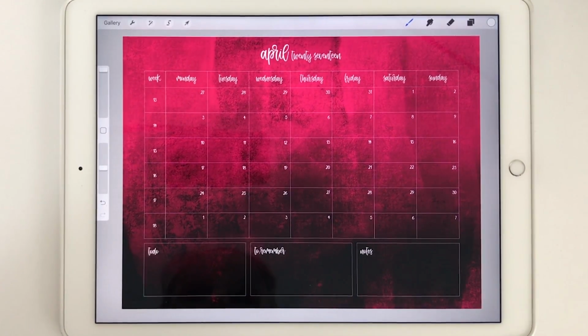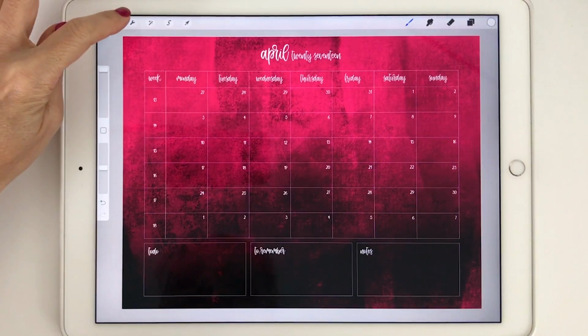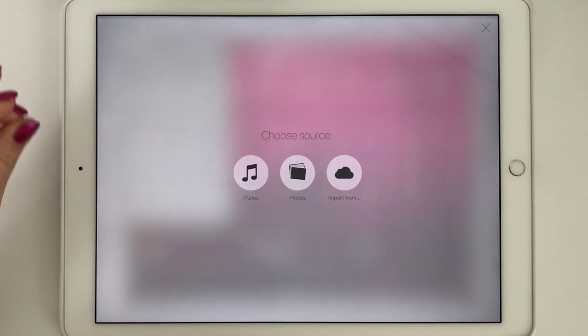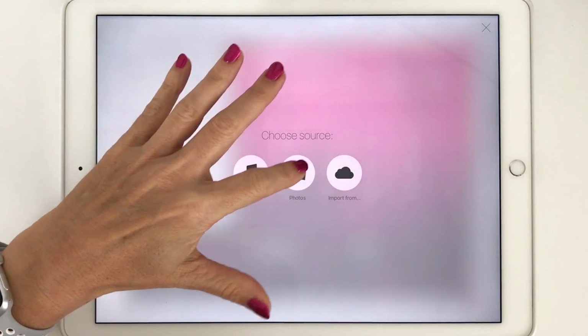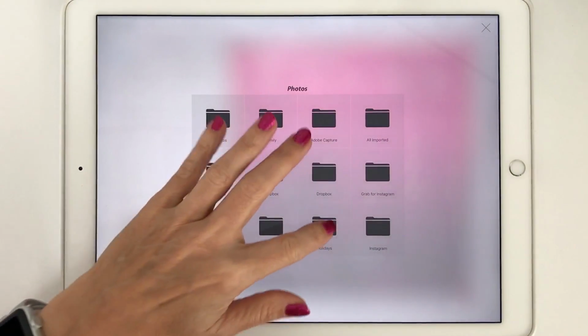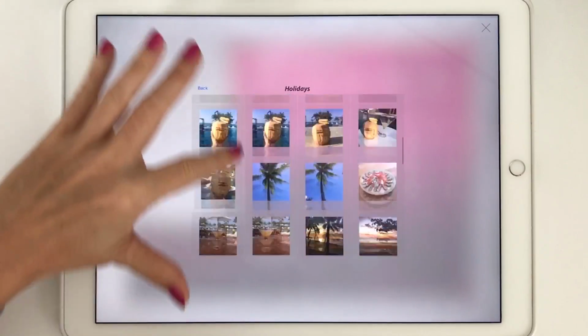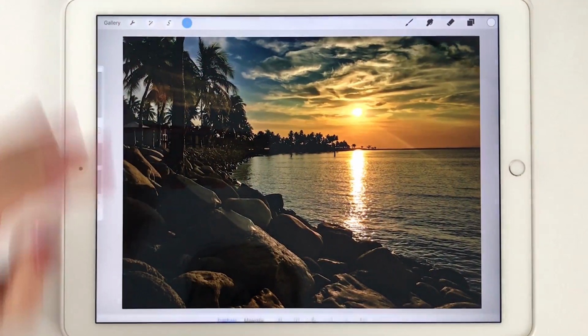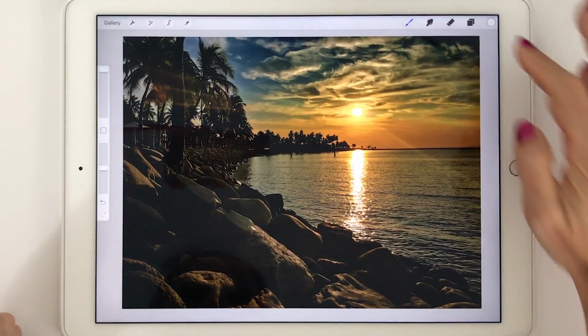The next technique I would like to show you is just importing one of your favorite photos as a background. And to do that, you choose your actions, insert flat image, and then go to your photos. And I'm just going to choose one of my holiday photos here. I've got a big selection. And I'm going to choose this nice sunset here.